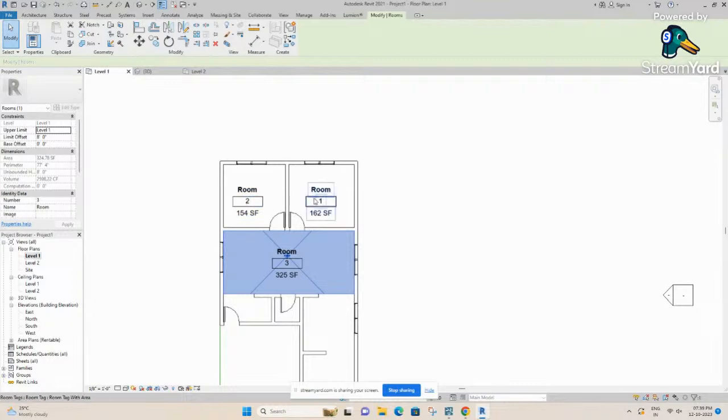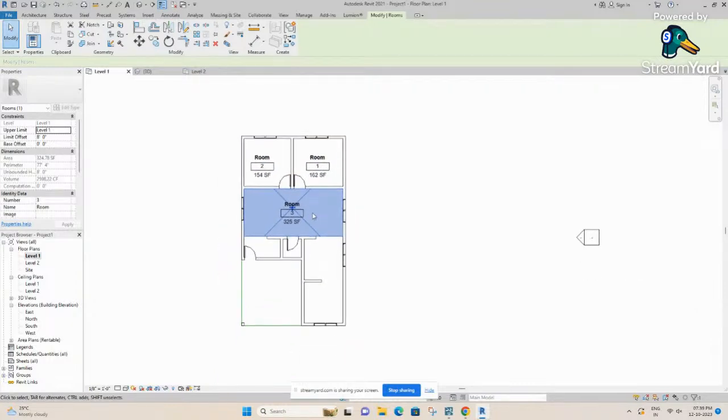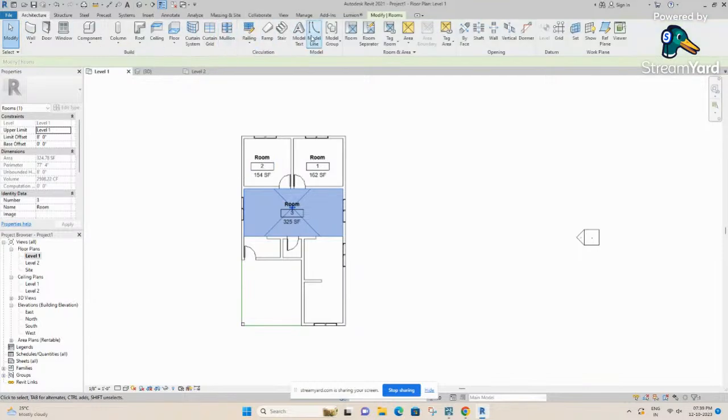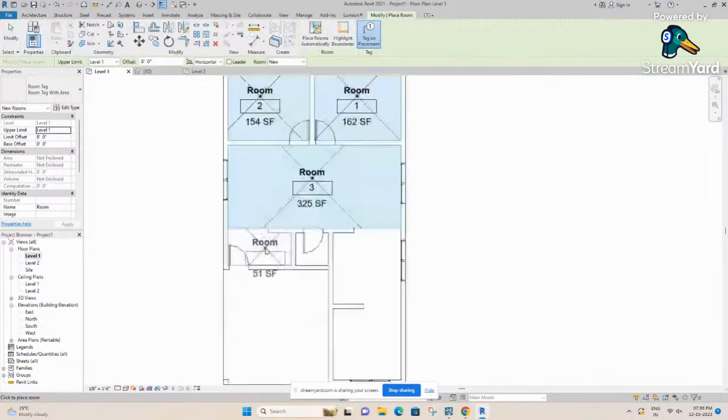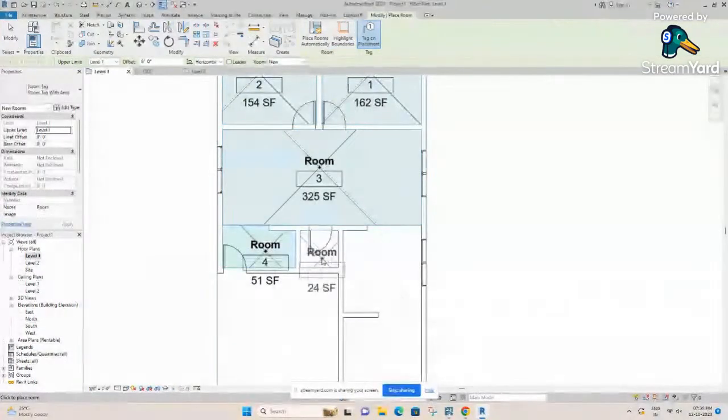Earlier, we had room 1 and room 2, and room 3 was taking the entire place up to the dining and kitchen. Now you can see the living room is taking only the space which is specified for the living room. Similarly, I'm going to click on room and add another few rooms.